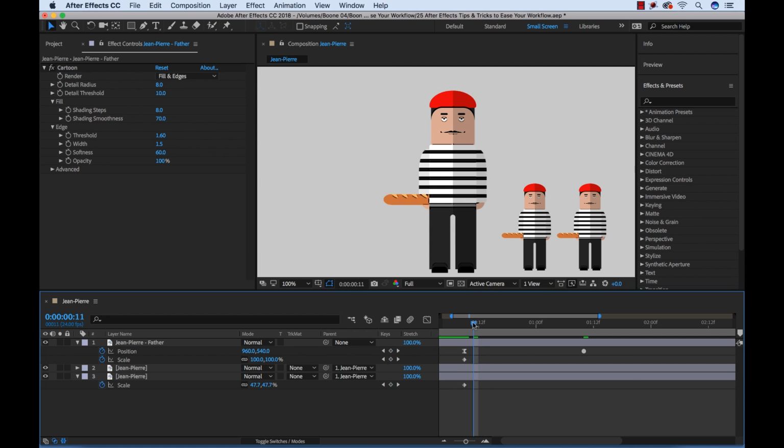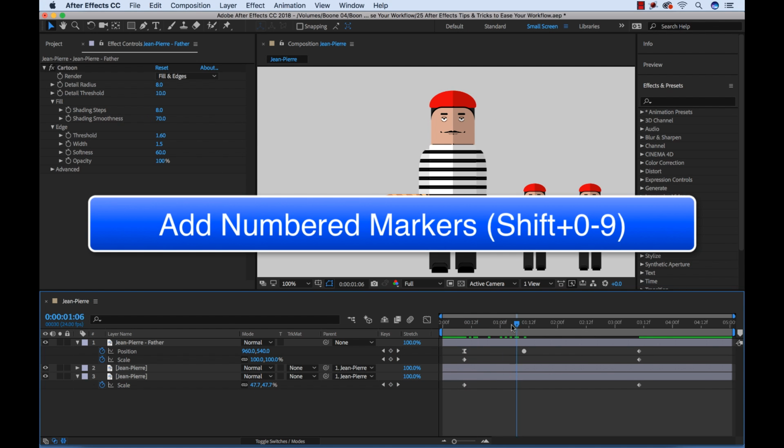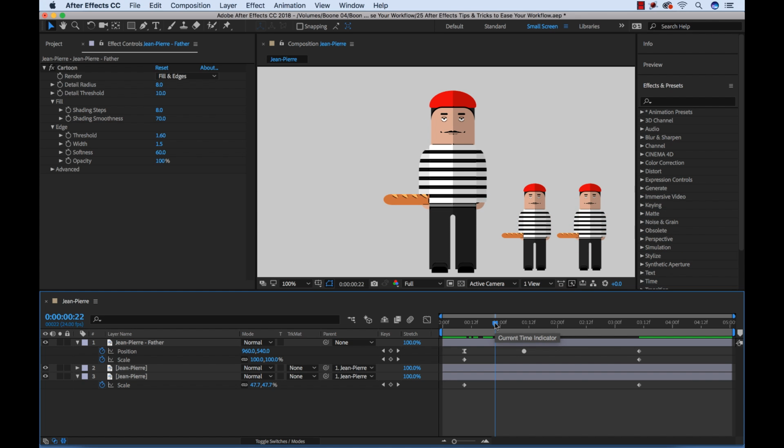You can set up numbered markers by positioning your playhead where you want and then holding shift and then pressing any number from 0 through 9.